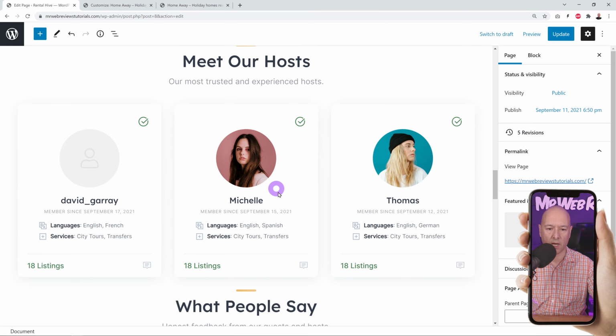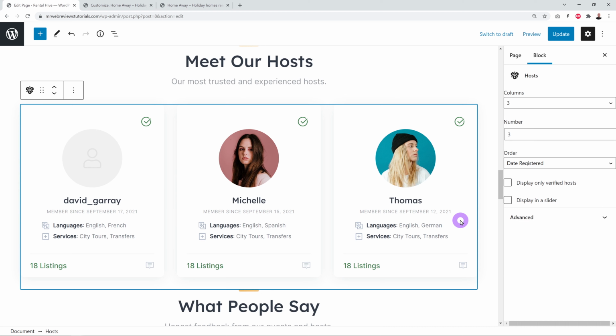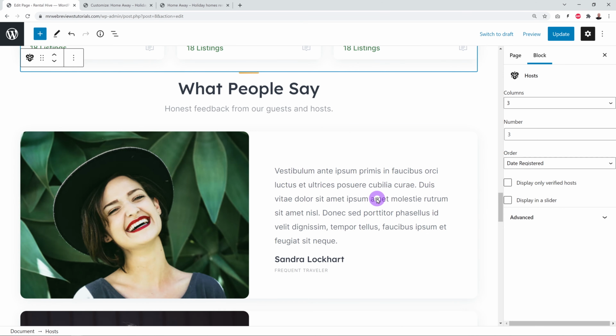Here we have meet our host. Again, if you click on this, it's another element here that's called host. And again, you can assign how many columns and how many hosts you want to display. And then we have a few more options here. You can display only verified hosts and display as a slider. Okay, so let's carry on again.